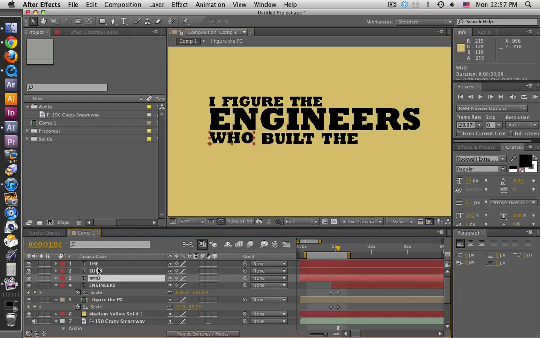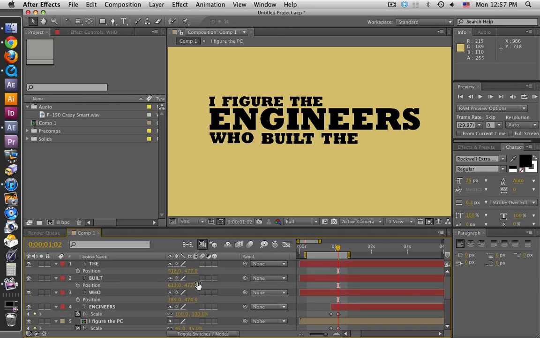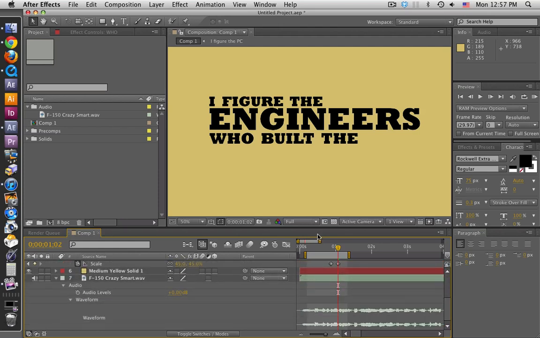Okay, let's look at the position. Oh, those two are pretty good. 477, that one needs to be moved up. Or down, actually. There we go. Who built the? What does the waveform look like? Engineers built the all. Okay, so we're actually kind of over here. So who built? I think this is the word built.